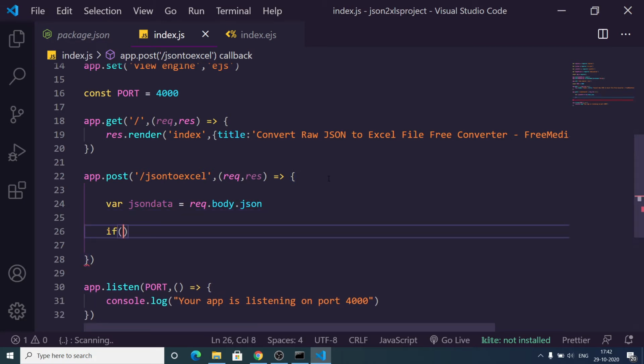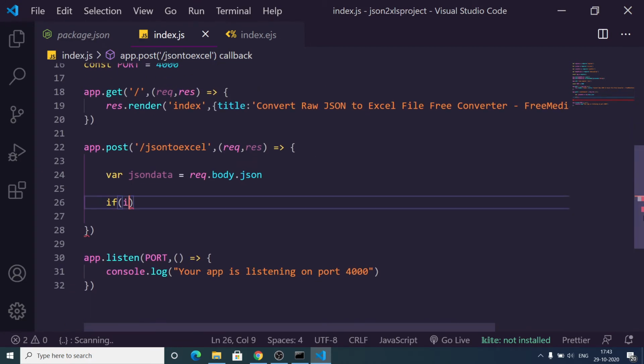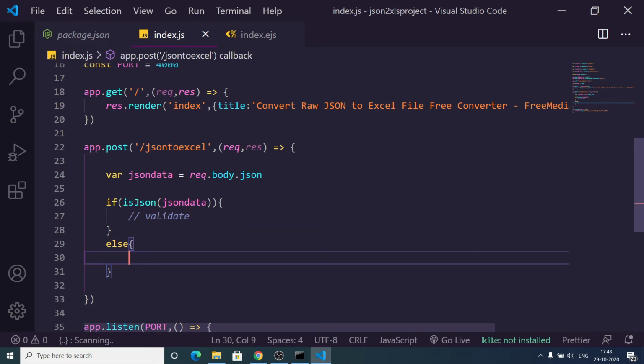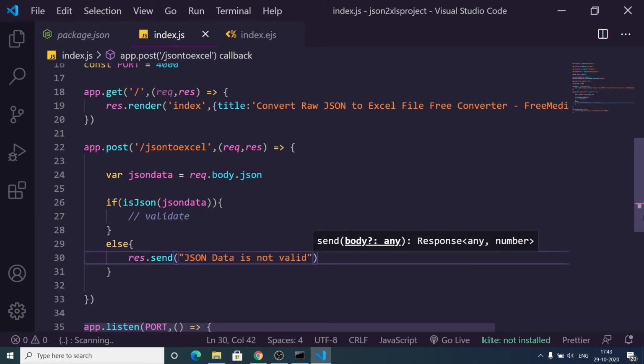And now we can check inside this if condition whether the JSON data submitted is valid or not. We will make use of this is-json dependency, and we will pass this JSON data here. If it is valid, we can proceed here. Inside the else condition, we can pass response.send, JSON data is not valid. That's it. Basically we will send out this error to the user.